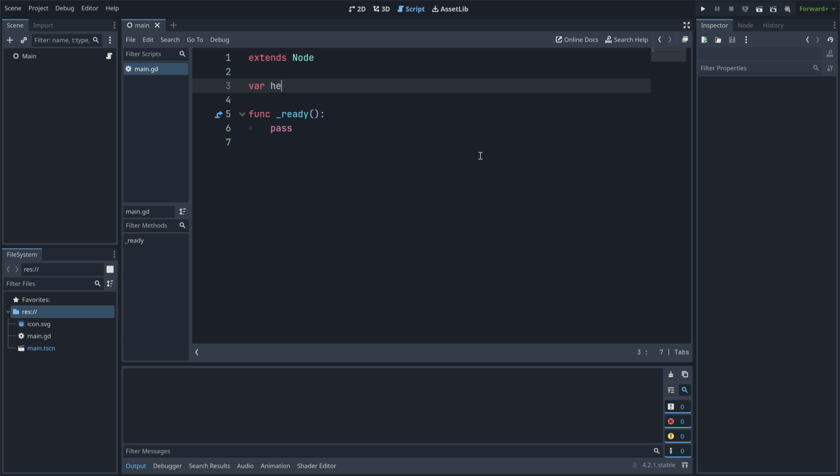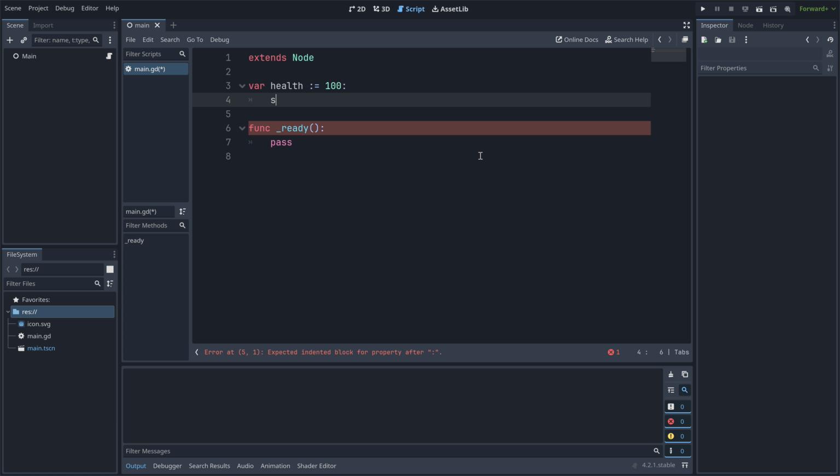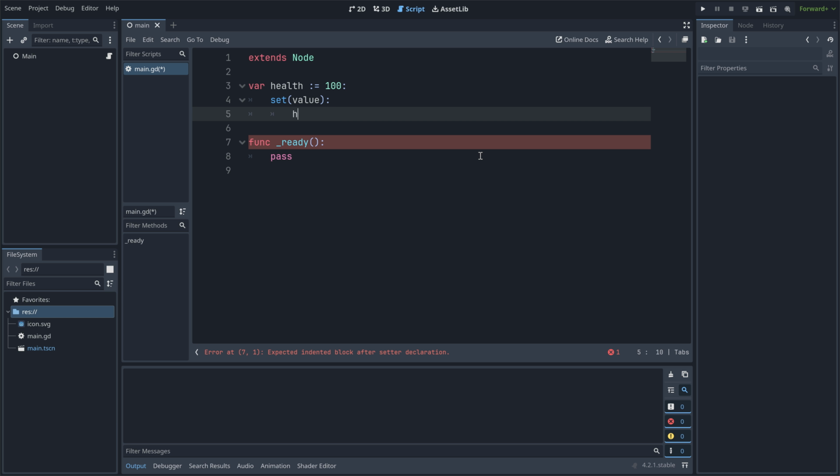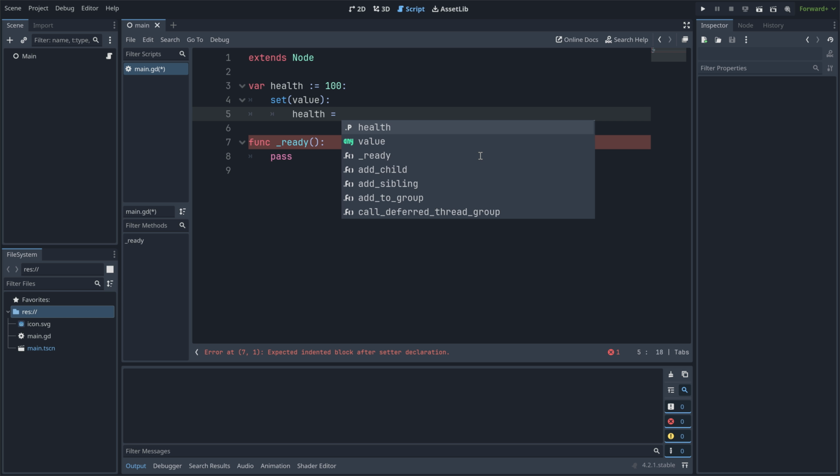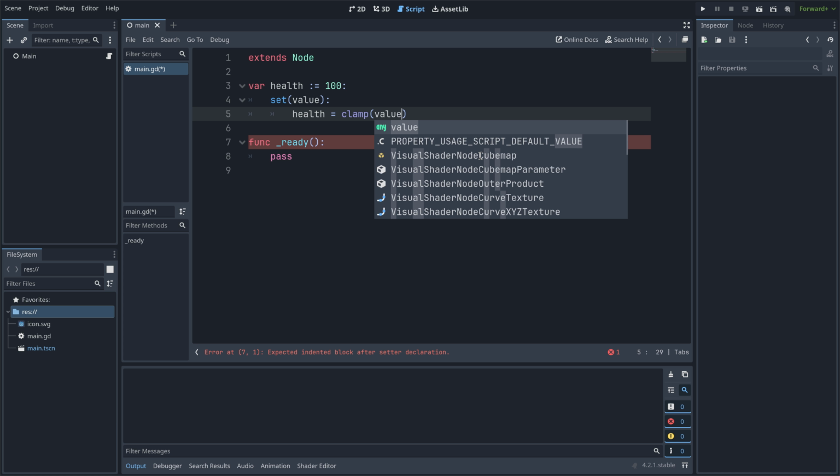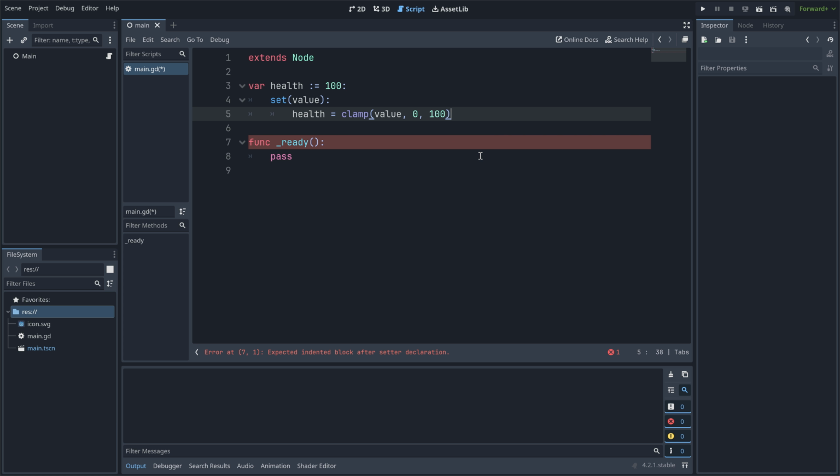So we'll add a health variable, default it to 100, and then we'll use a colon to go and define a setter. In the parentheses, we name the value that was passed in. So this is the value that we are trying to change our variable to. And now we can decide what to do. We could, for example, set our health equal to not the value directly, but clamp it first between 0 and 100. So this makes sure that our health does never exceed 100 or go below 0.